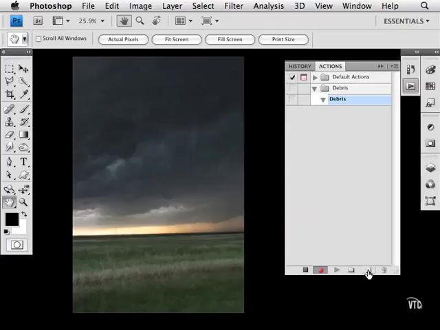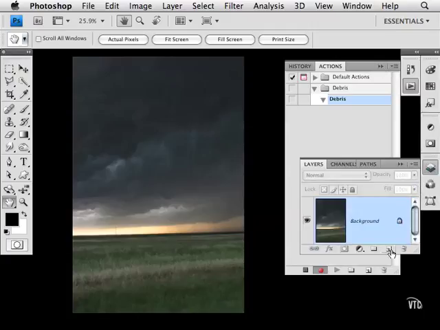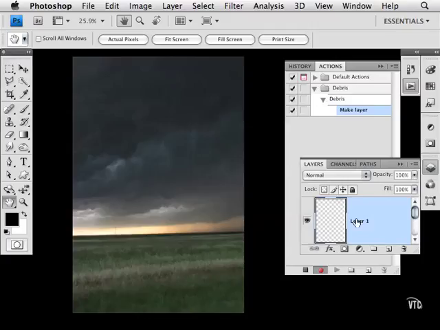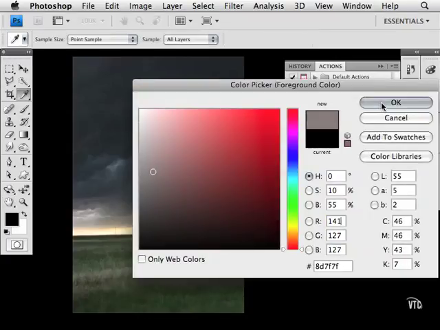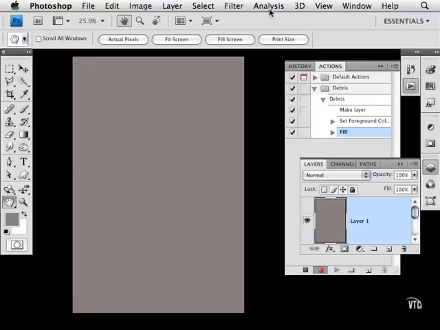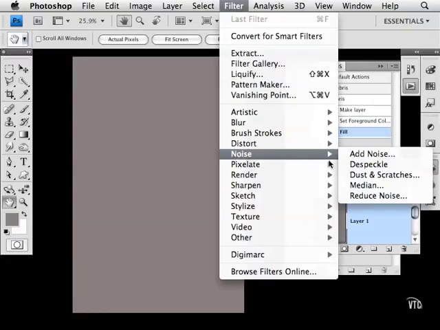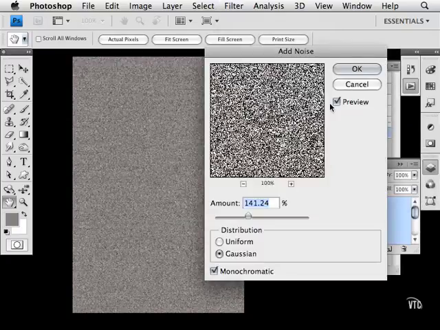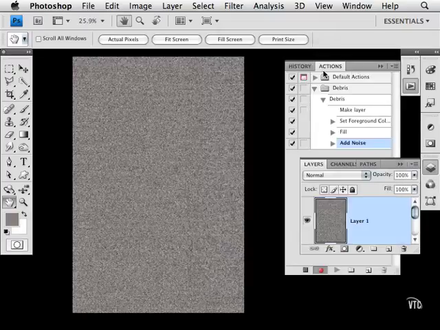I'm going to create a brand new layer. Actually, I don't want to do it here. I'm going to go to my layers panel. So my actions are still recording. I'm going to go to my original layers panel, and on that layer, fill this layer with a grayish color. Then I'm going to go to Filter, and I'm going to choose Noise and Add Noise. Now pay attention to the actions panel. It's keeping track of everything I did so far. It created a new layer, it gave it a foreground color, it filled it in, and it added noise.